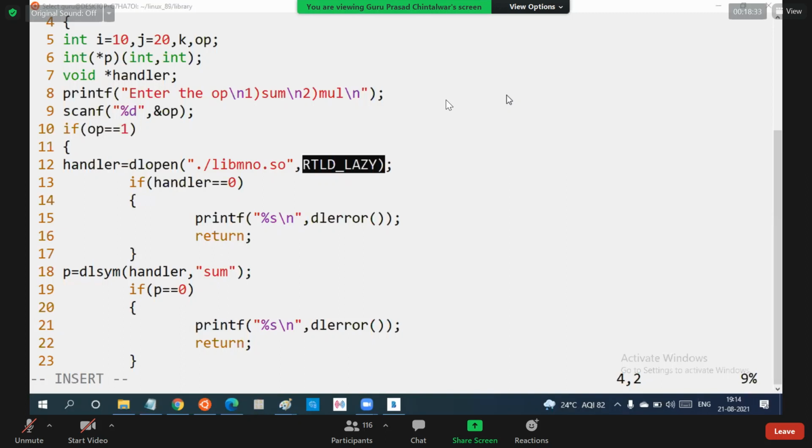Can we supply a library path present in another folder? Yes. If it is present in another folder, you need to supply the path here in line number 12. Yes, you can.